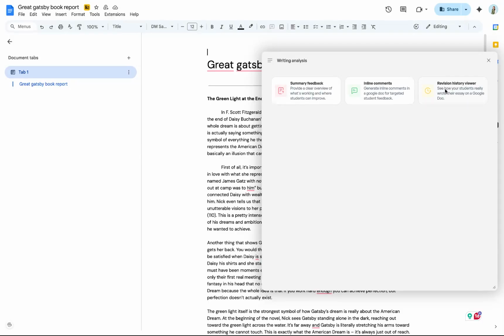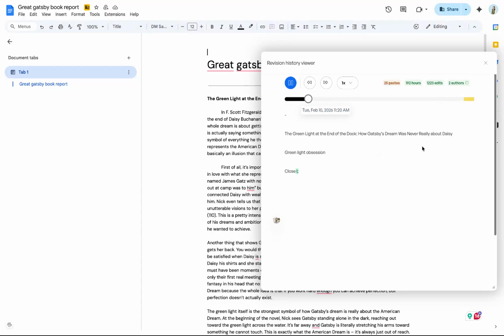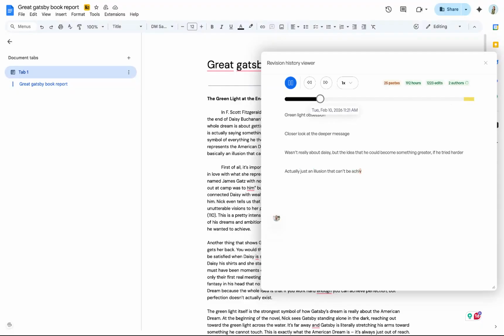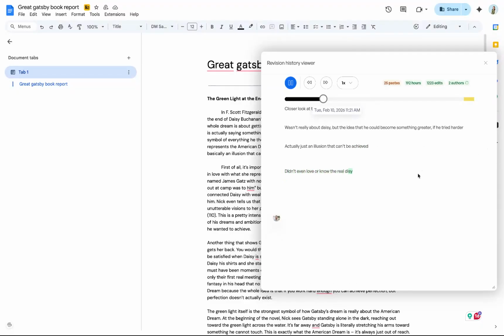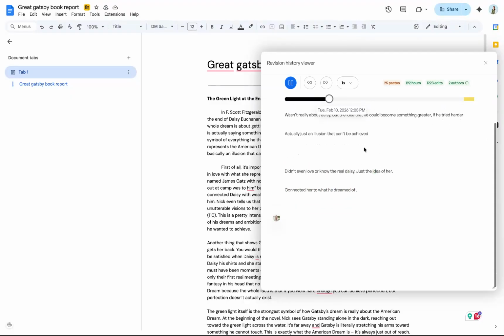I want to see that whole journey to coach my student. I can see as Tucker's working on this activity, where he's deleting, where he's changing, where he might be adding in different thoughts or ideas. I can see how many pastes, how many hours, how many edits, and how many authors have been on the document. This can be really helpful as I'm trying to see where Tucker's thinking was going and how I can support and coach this student throughout their writing to really help this student grow and make changes as needed.